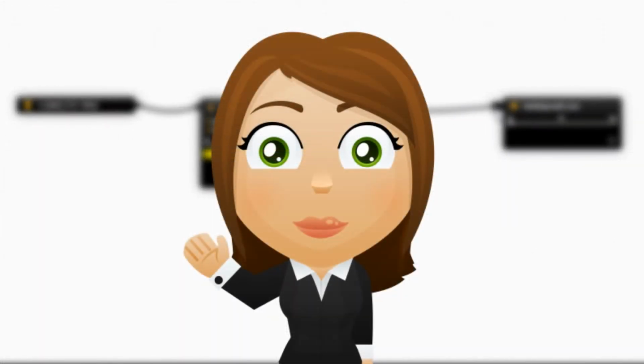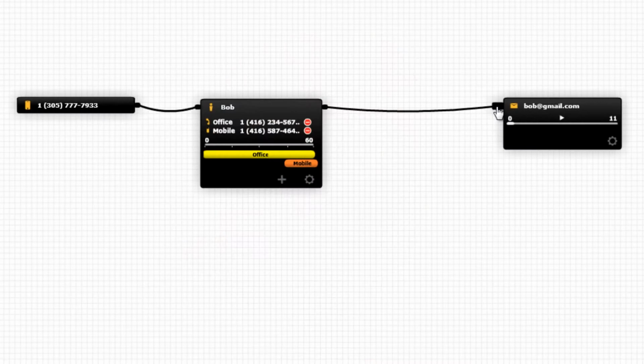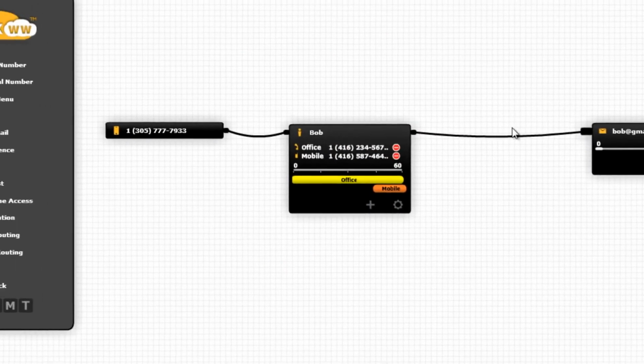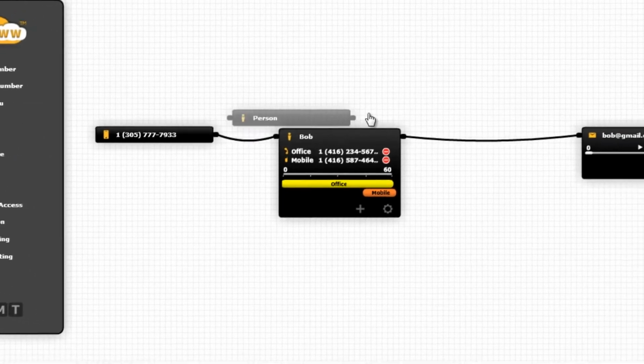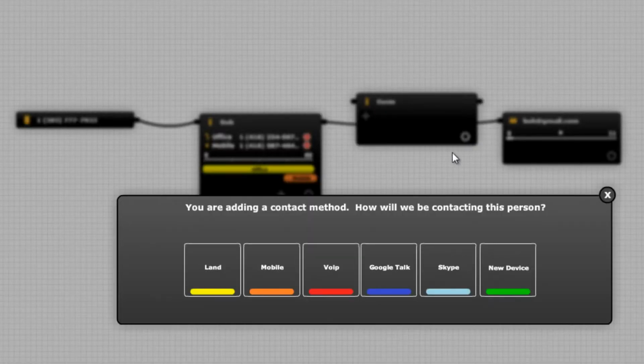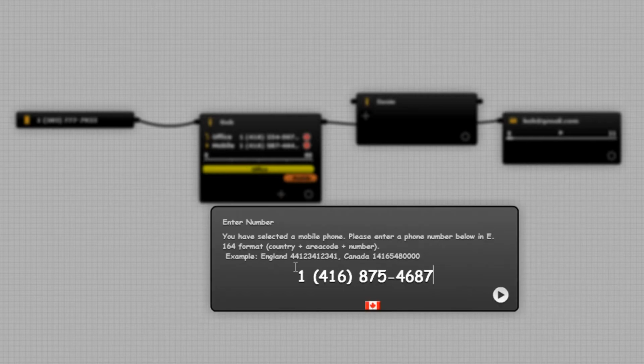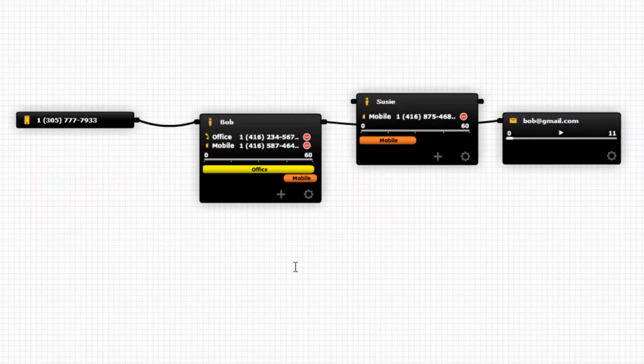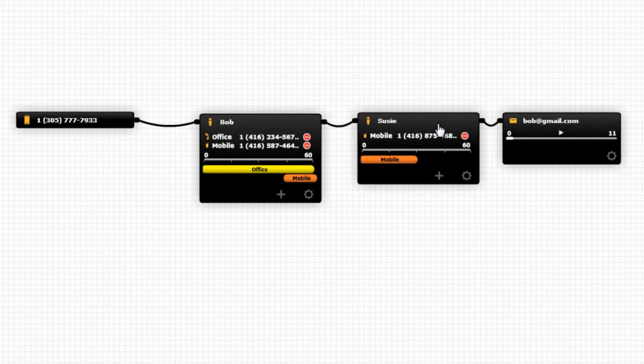Now let's bring Susie into the scenario. Both Bob and Susie believe it's best to have a real person answer the phone, so they decide to add Susie onto the canvas and place her between Bob's box and Bob's voicemail. Once her information is entered and the cables are attached, any calls made to the Miami number that Bob doesn't answer will automatically go to Susie. The call will only go to Bob's voicemail if both Bob and Susie are unable to answer.